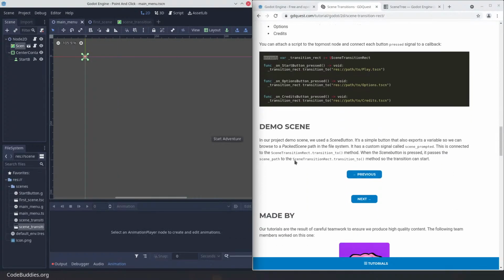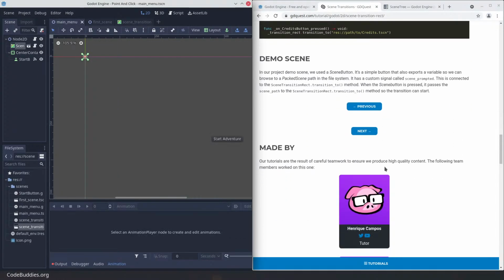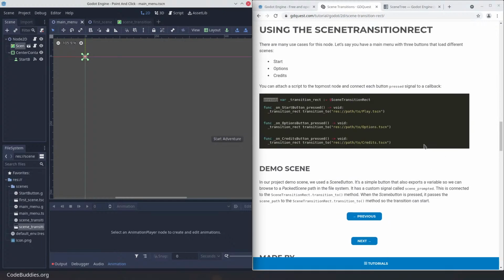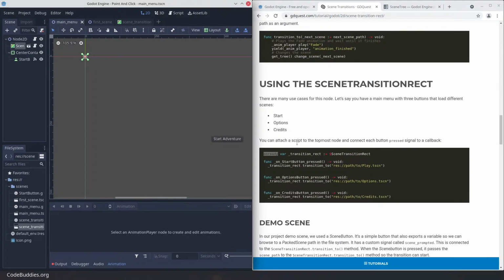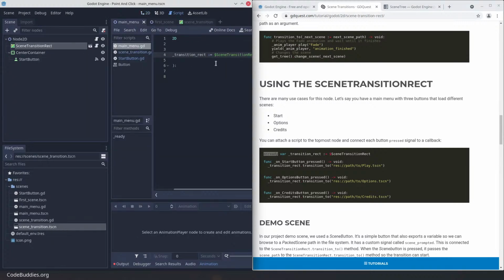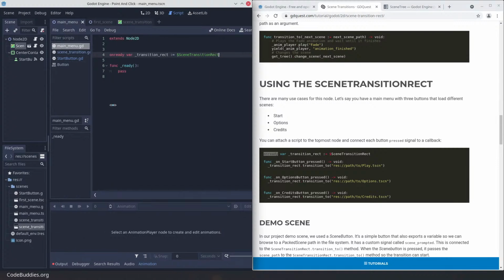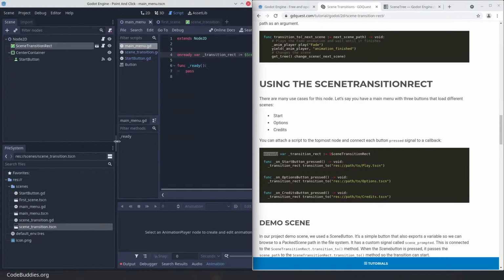And that's a little bit of an omission. I suppose I can open the demo scene, but having to instantiate it wasn't quite mentioned there. Main menu, script. So now we have a reference to scene transition rect. How that works, I don't understand.